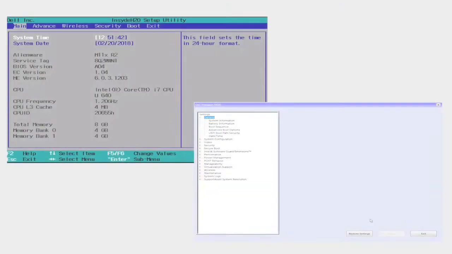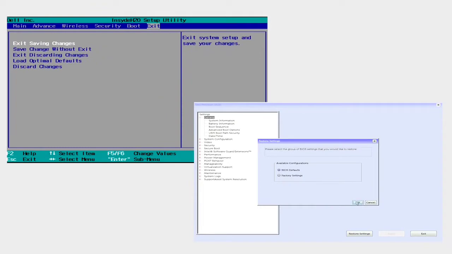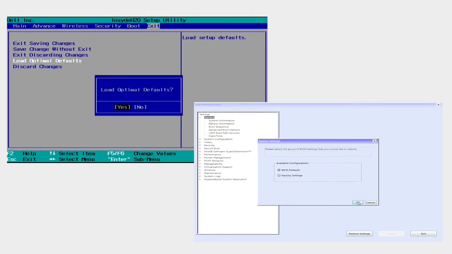Restoring settings in the BIOS can sometimes fix no boot problems. Once inside the BIOS, go to the Exit tab or click on Restore Settings and confirm to load the defaults. Exit the BIOS and your system should boot automatically. If it doesn't boot successfully, then try the next step.